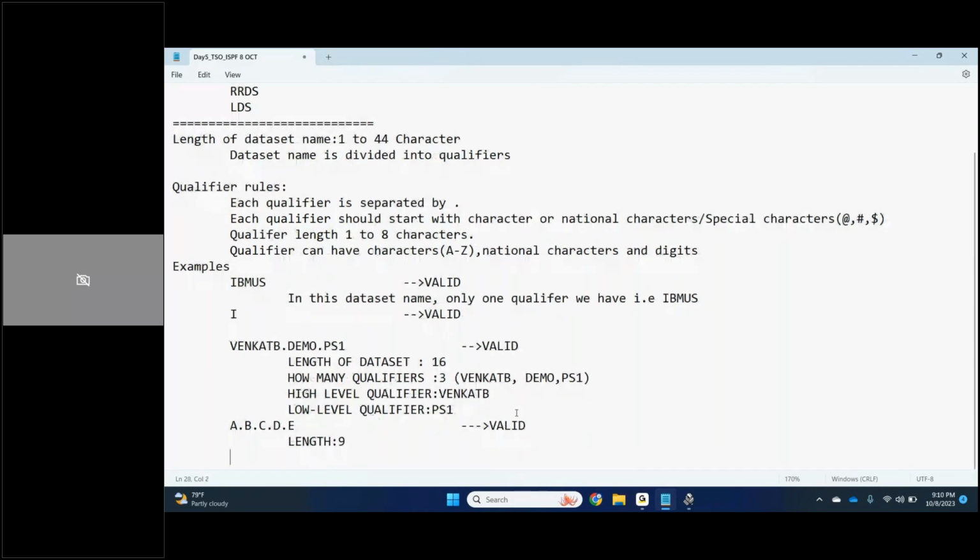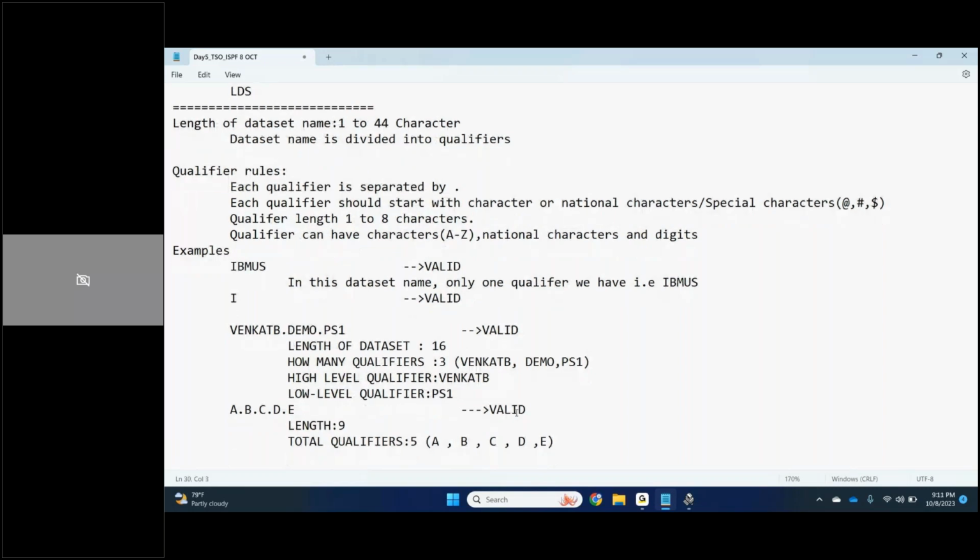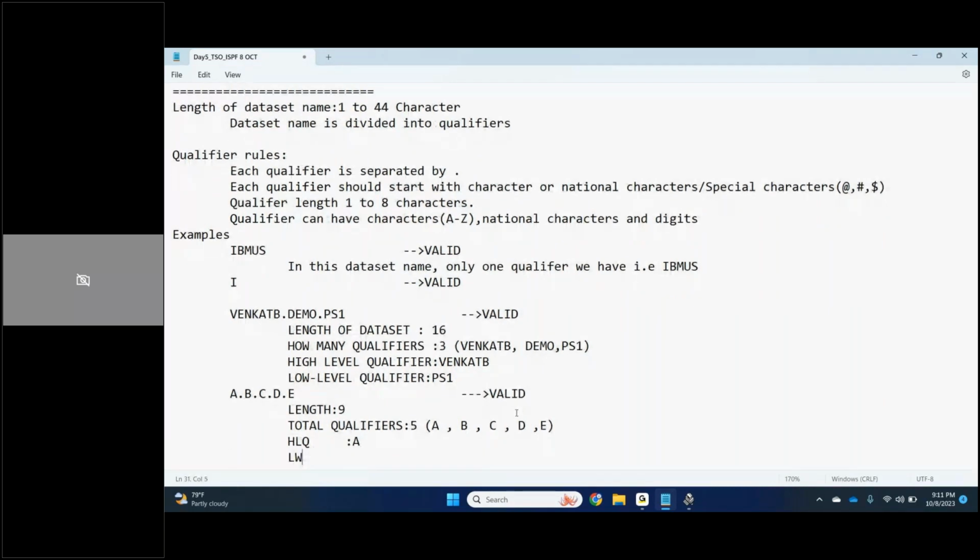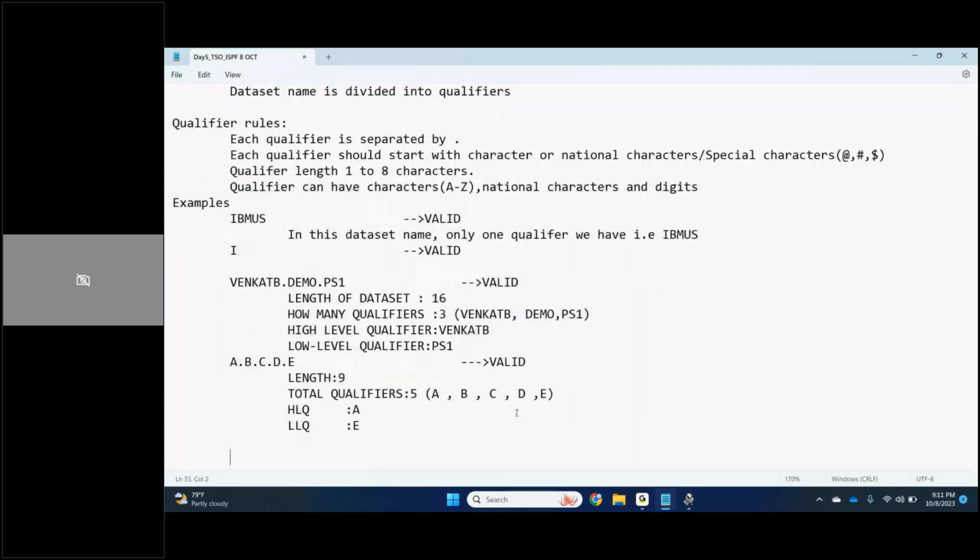And how many qualifiers are there? A is a qualifier, B is a qualifier, C is a qualifier, D is a qualifier, E is a qualifier. So there are 5. What is the high level qualifier? A. What is the low level qualifier? E.